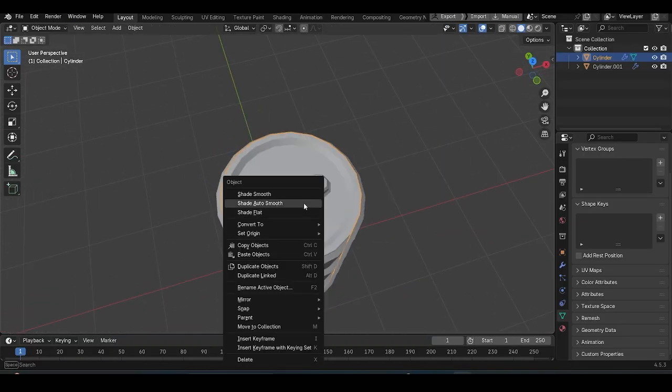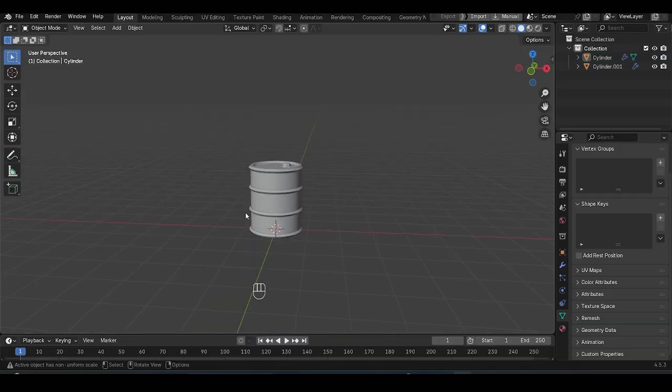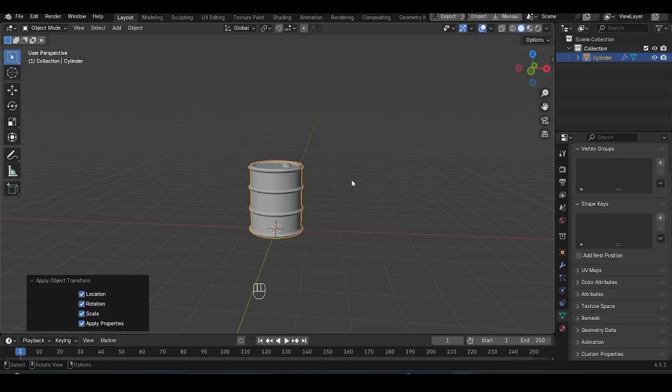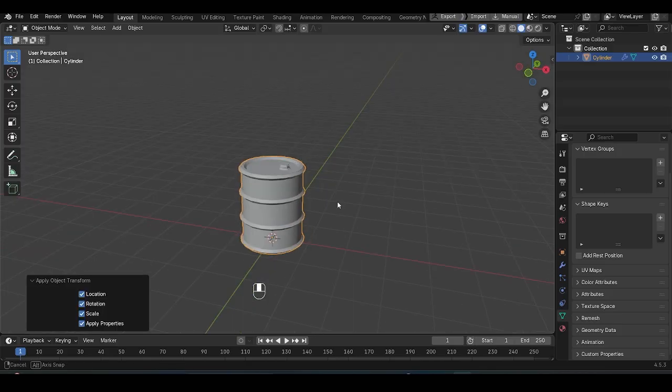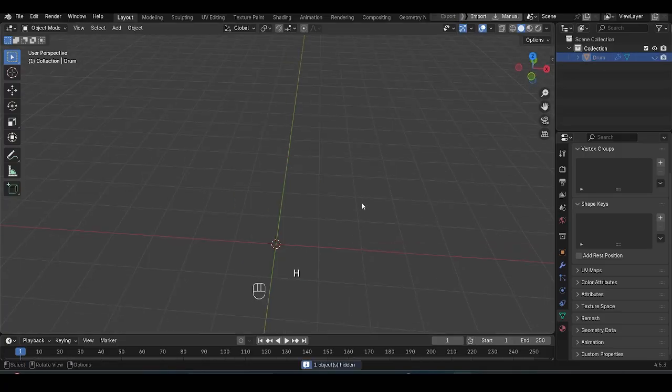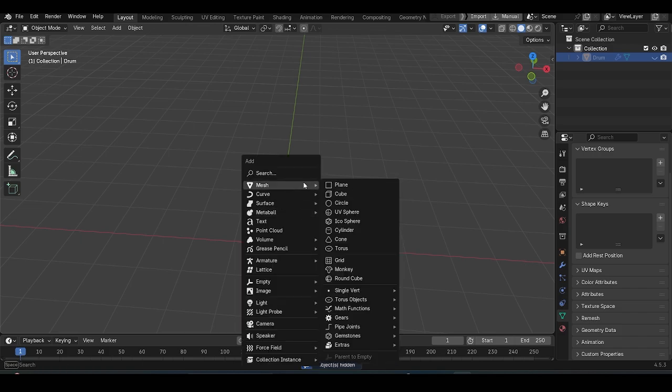Now select all the objects, press Ctrl-J to join them, then press Ctrl-A to apply scale. Always apply scale. Blender likes that, and it prevents problems later. Rename the object and press H to hide it for now. Now let's create another object.